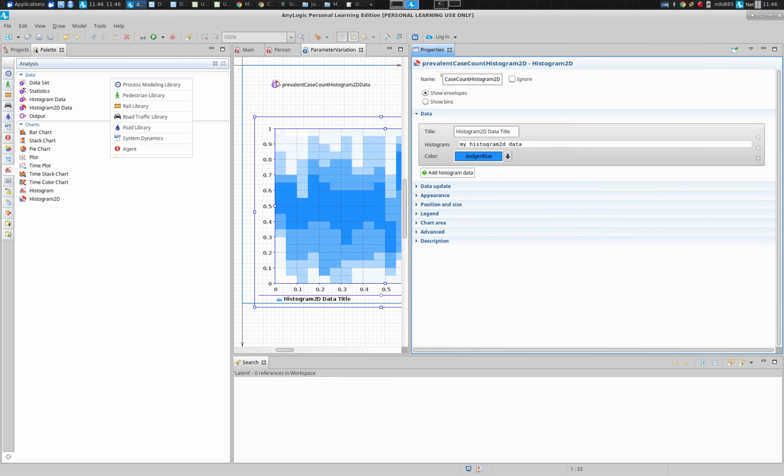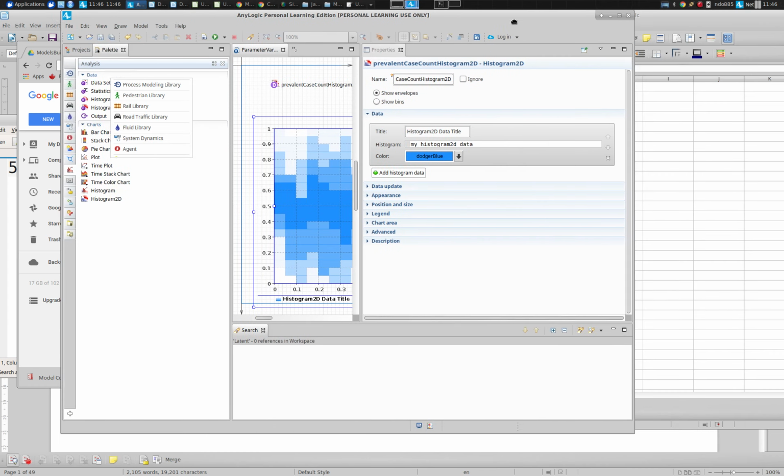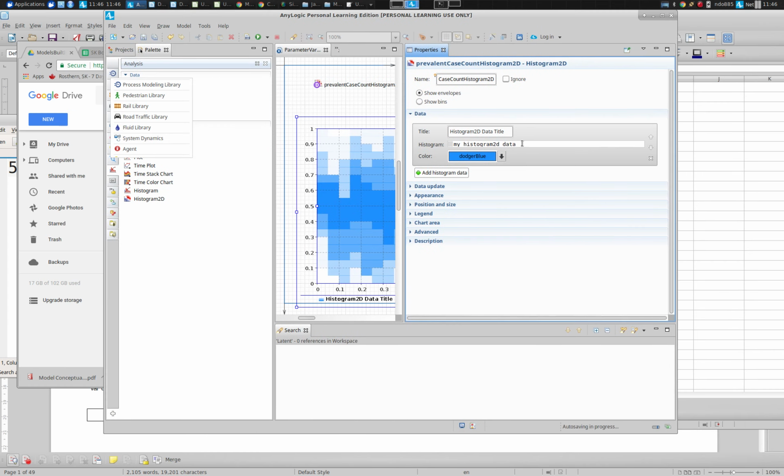We want to use the corresponding item here. So, to provide the data, we want to use this thing we already created, the data item here. It will be called prevalent case count histogram 2D data, or this dot prevalent. So this 2D data chart is going to point to this data object.